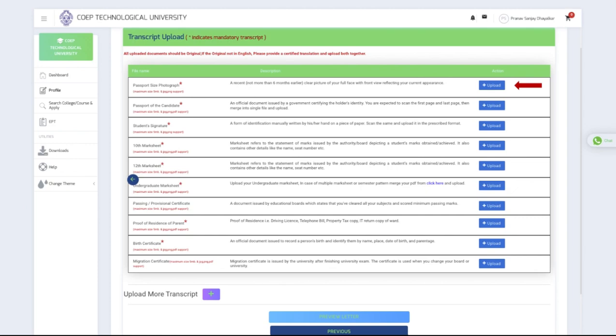Transcript upload: the list of documents is directly related to the student category selected by you during the registration process. Kindly note that you have to upload all original documents. In case the uploaded document is not in English, then you also need to upload the translated copy of the same document. You are requested to refer to the description of each document for more clarity.